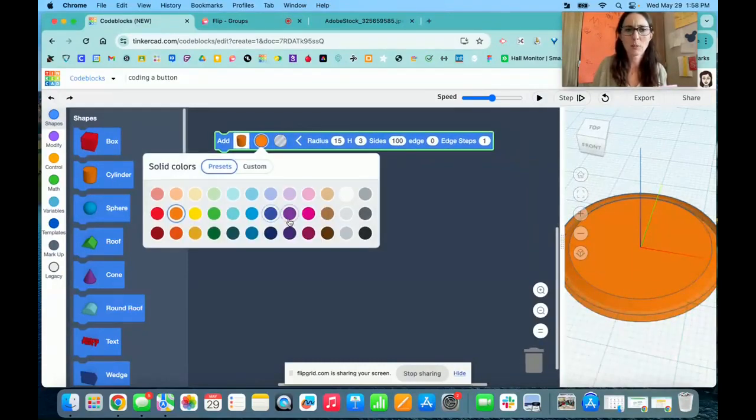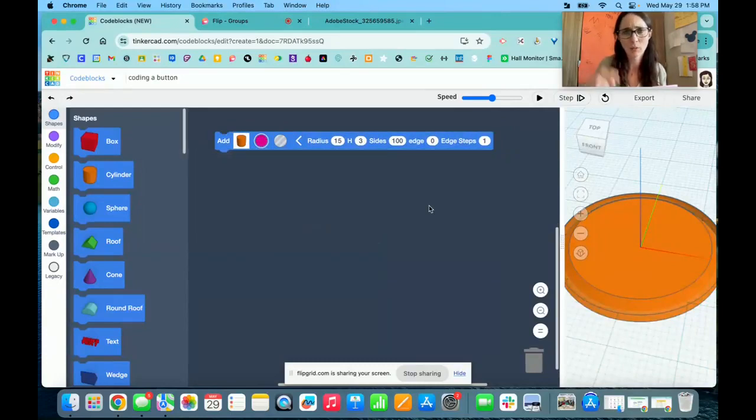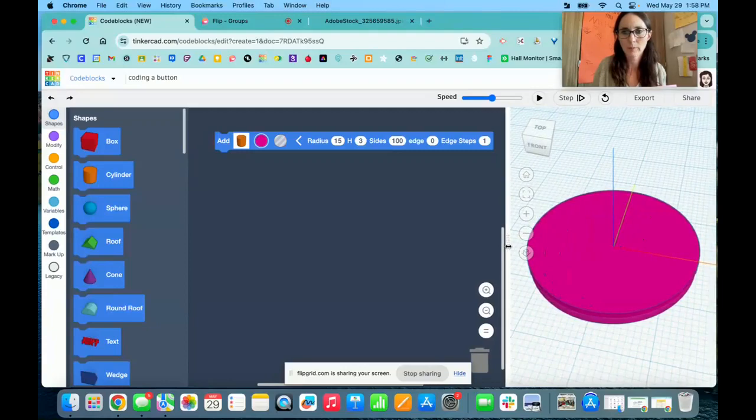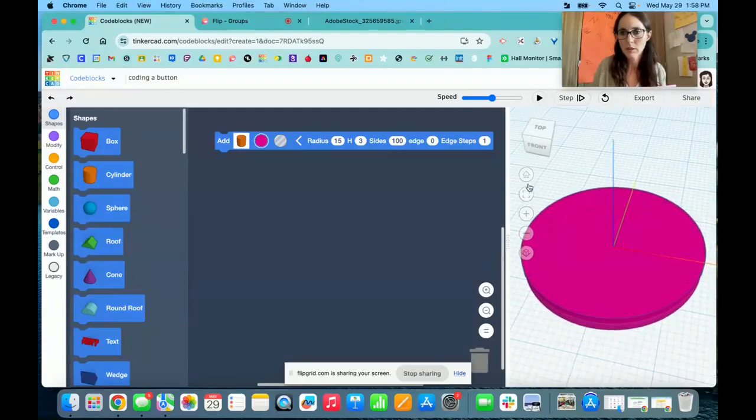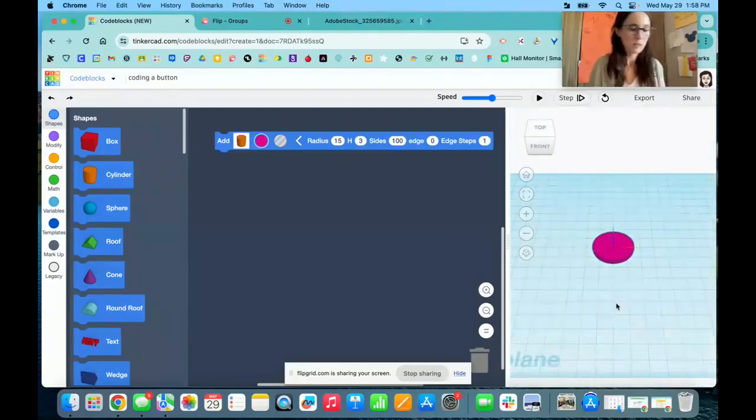And then I'm going to change my color, but this is not going to matter if I'm exporting it to 3D print. But just for fun, I'm going to play with the color. Okay, that's a bit better. All right, I'm going to go back to my home view here.